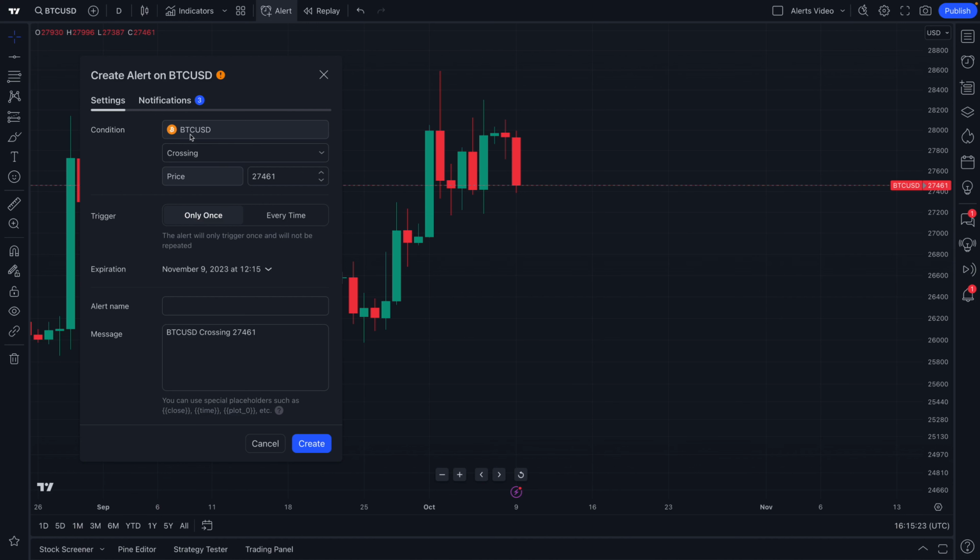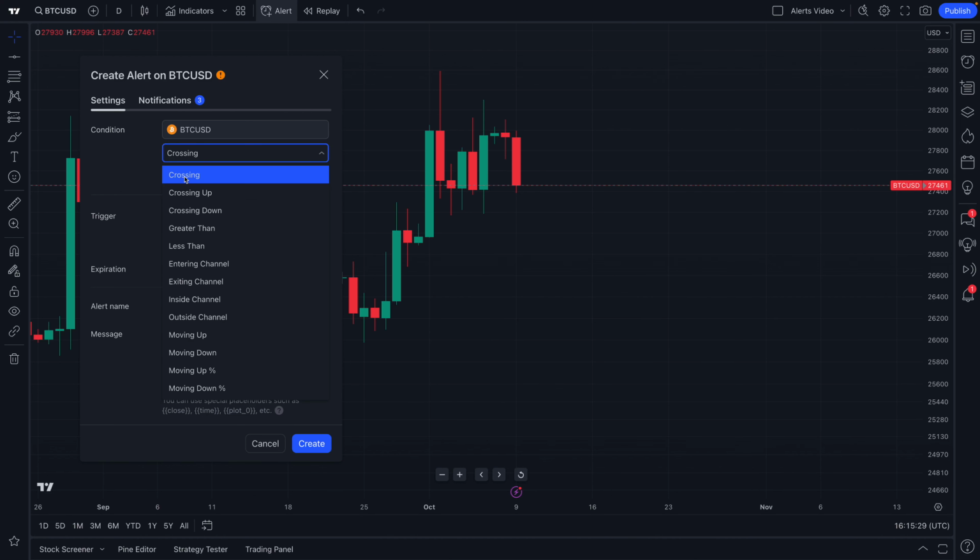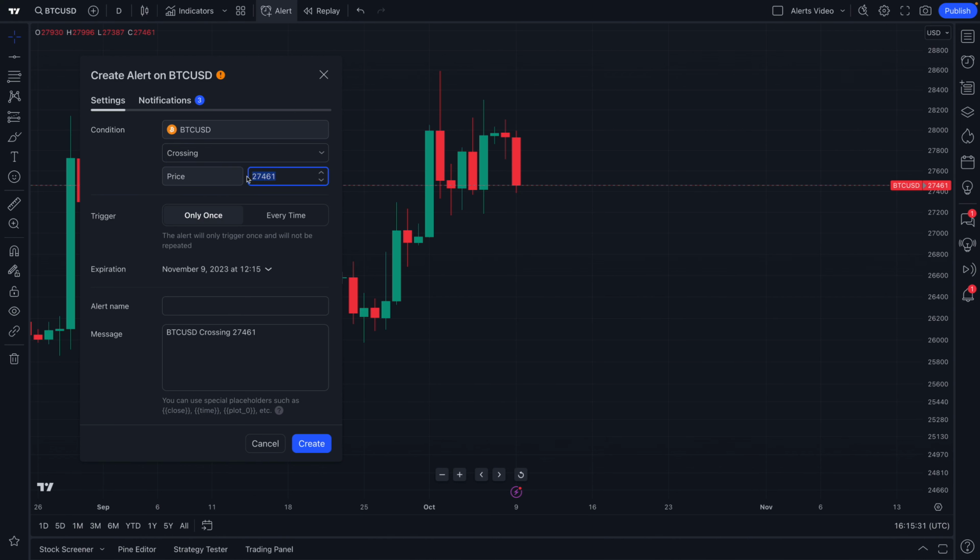on the chart. For example, if BTC USD, because we're looking at a chart of BTC USD, were to cross the price, let's type in 30,000, we would get an alert when that day or moment or event happens. So we can just go ahead and actually call this alert BTC USD 30,000 alert. And then we have a message here that says BTC USD crossing 30,000.